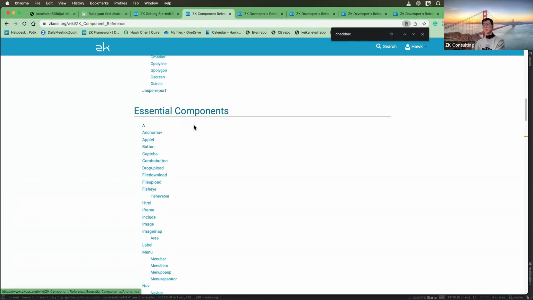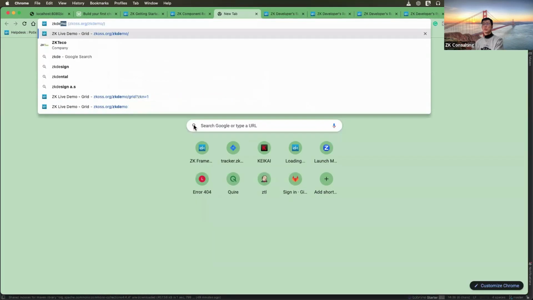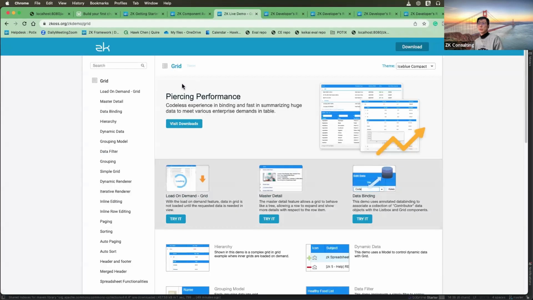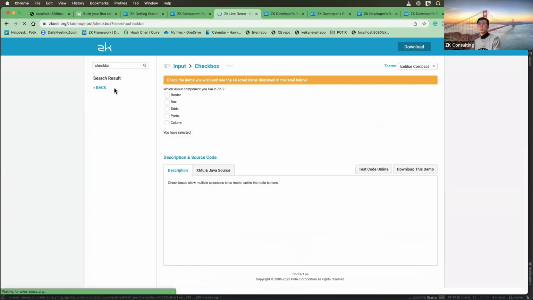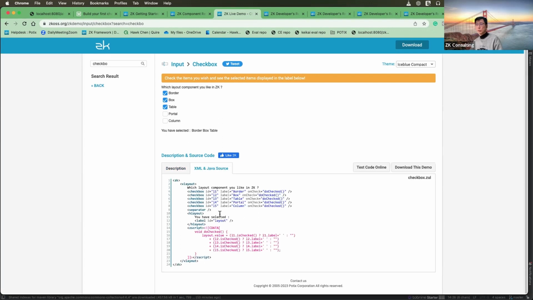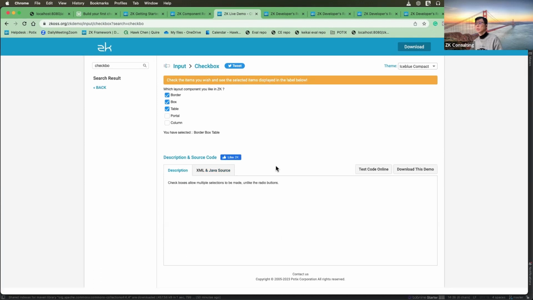Surely this is just a name list, but if you want to see real-life interactive demos, you can go to our ZK demos, where there are many components. You can even search, like checkbox. It will give you some examples so you can interact without setting up your environment or project. It also gives you the code and some descriptions, so you can try many components here to see how they look and how to interact with them.